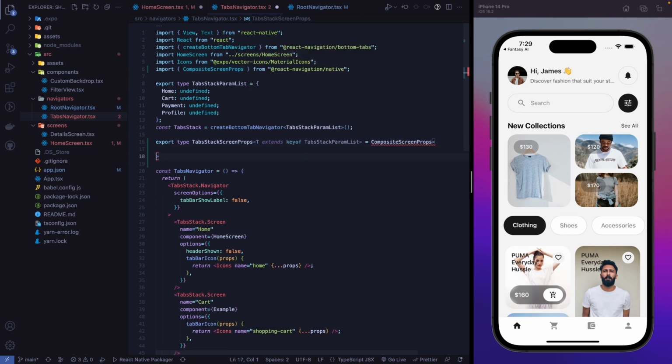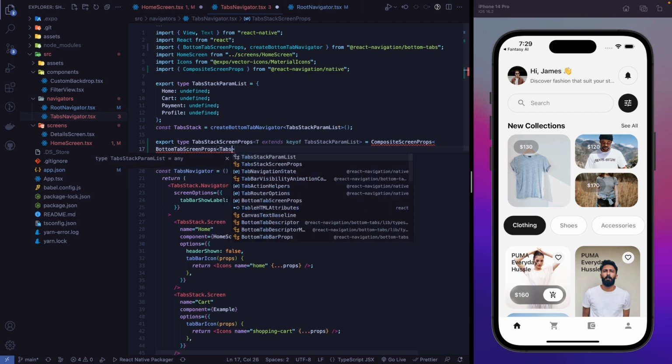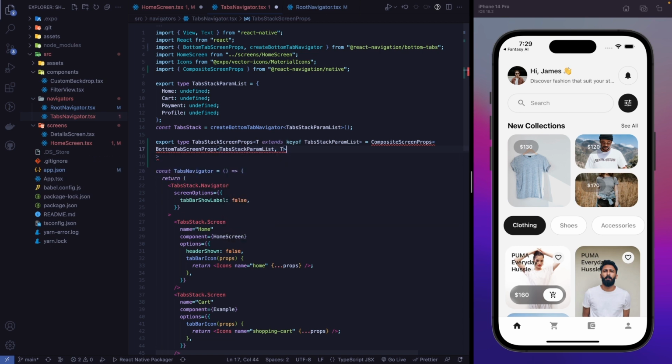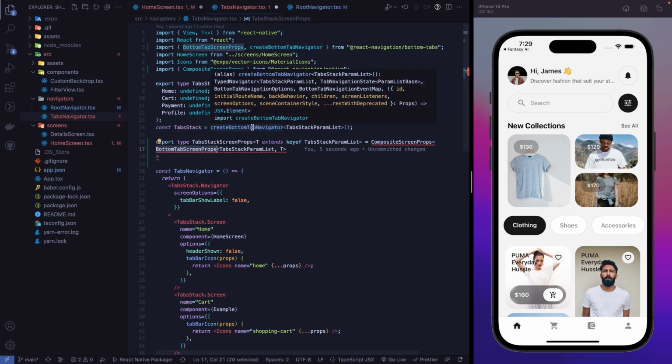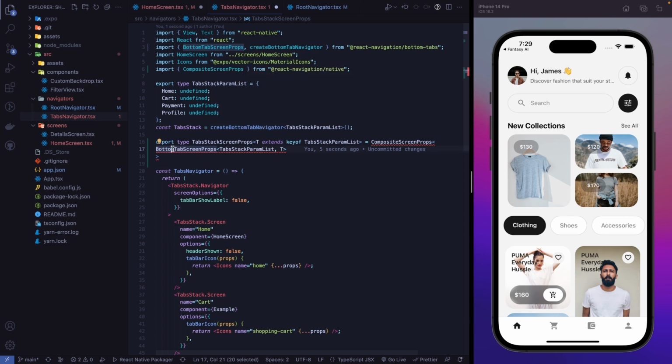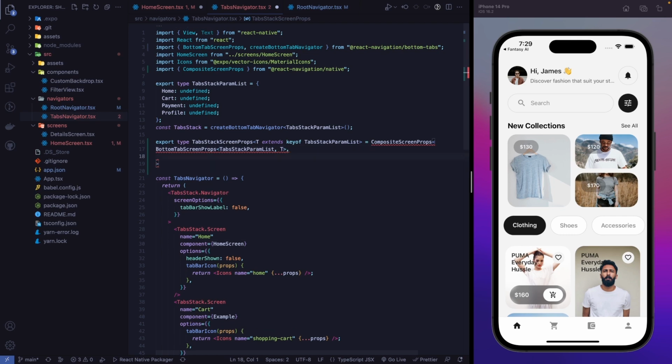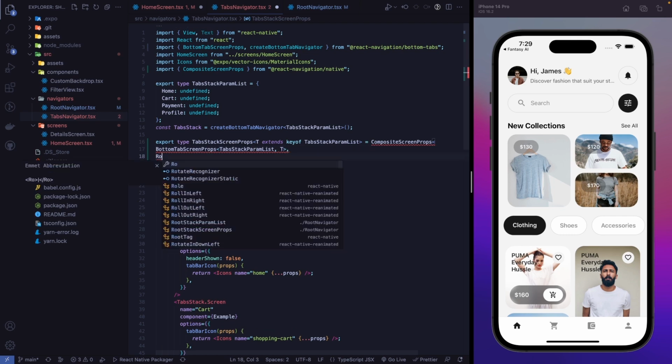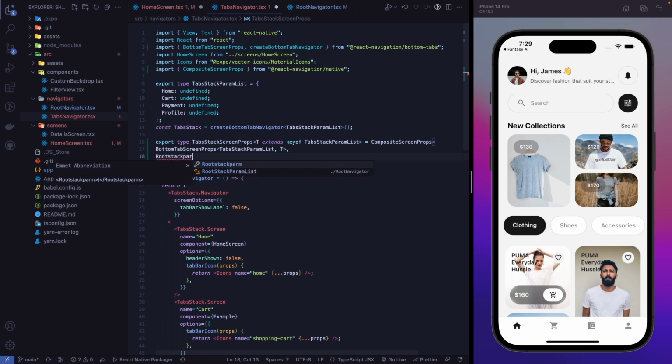Inside that we have to add our bottom tabs screen props, which will take our tab stack param list and a t. This is the same thing. If your nested stack uses native stack navigator, then you have to use native tab screen props. Because we are using tabs bottom tab navigator, we are using bottom tab screen props. Okay, and the next thing it will take is our root stack param list, root stack screen props.